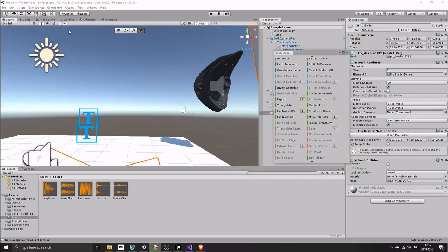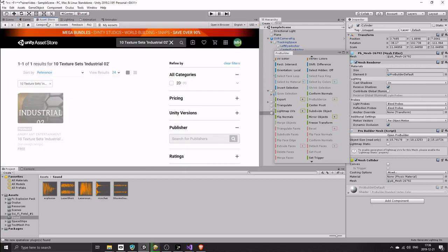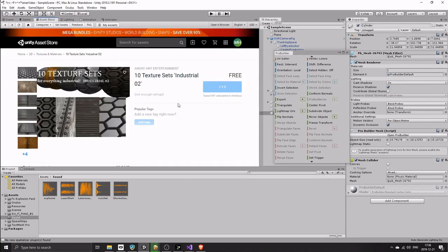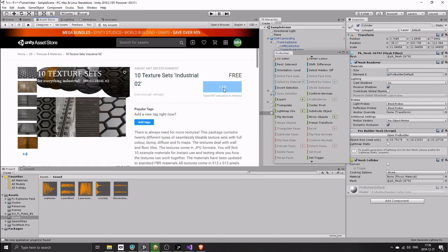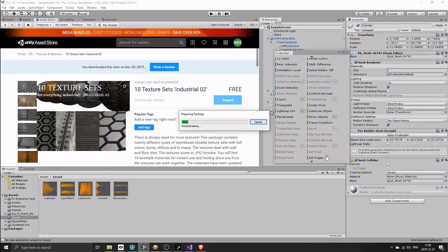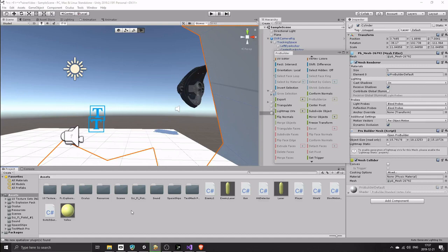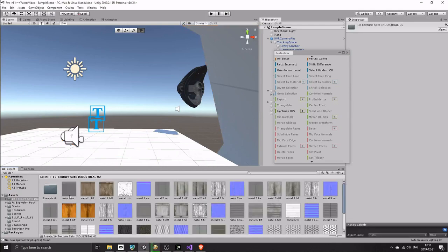Go to the asset store. I have chosen industrial looking textures called 10 Texture Sets Industrial 02. Download and import. In your assets folder, select the textures and drag them to the walls and floor.